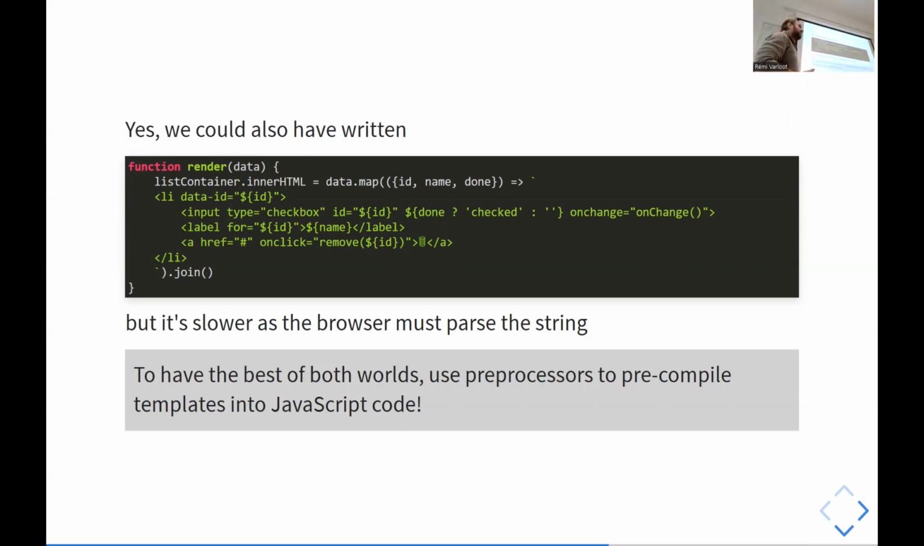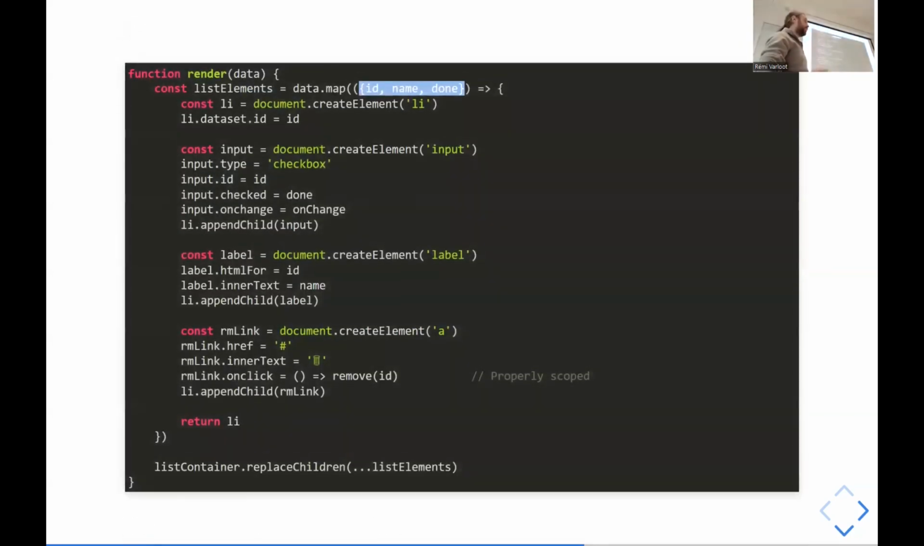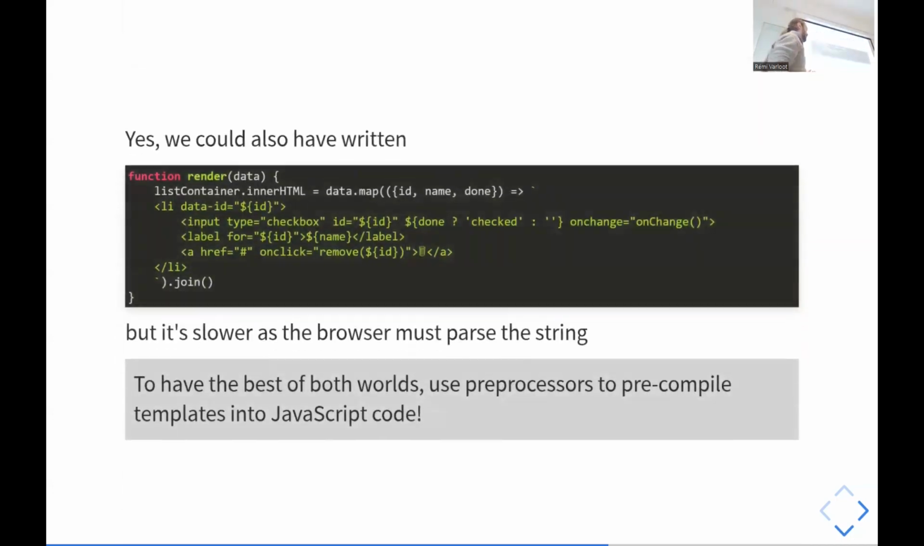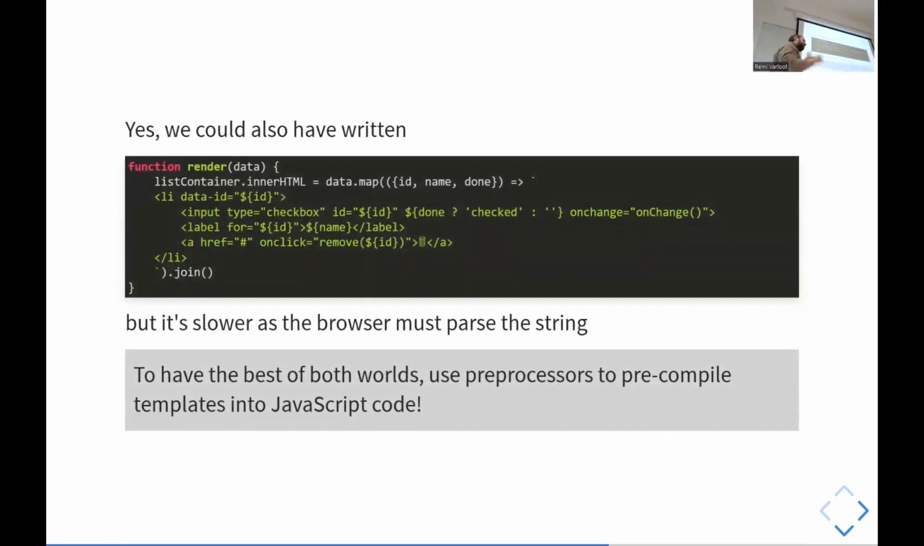The correct way of having the best of both worlds is to use a preprocessor, where you write this, and offline it will change it into this for you, and then you serve this, but you don't have to write it. But that's what I talked about last time, and it's not something I want to showcase today.